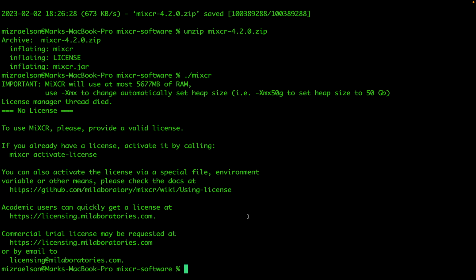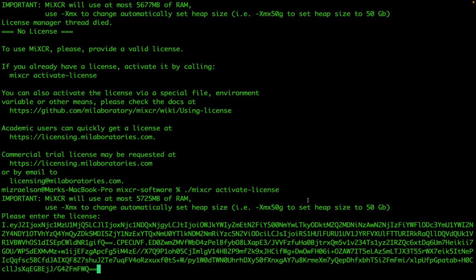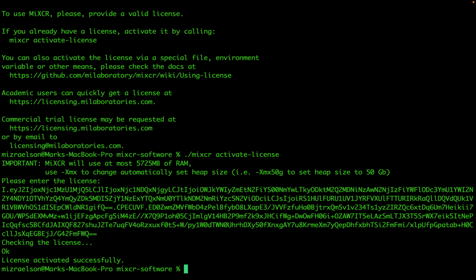Now to activate the license, I'm going to type mixcr activate-license, just as it said right here. I'm going to hit enter and paste the license code that I just copied from the email. And that's it. Now MiXCR license is activated, and I can use MiXCR.